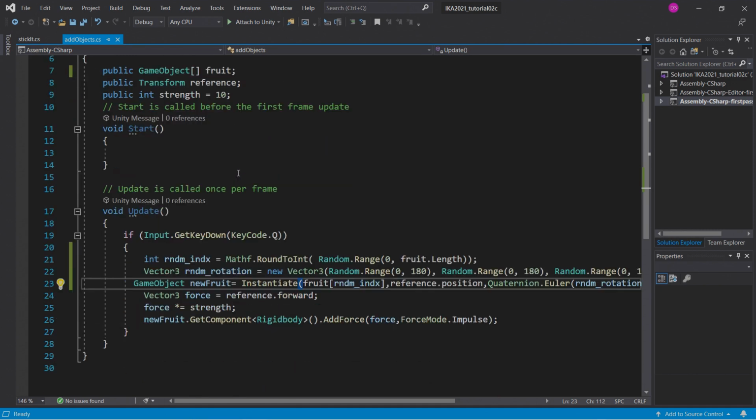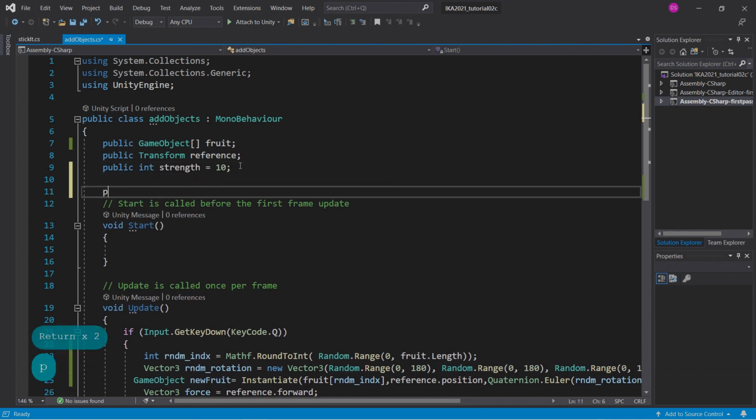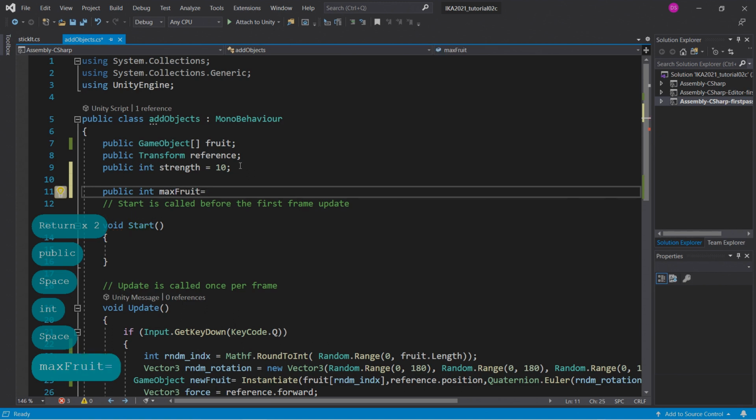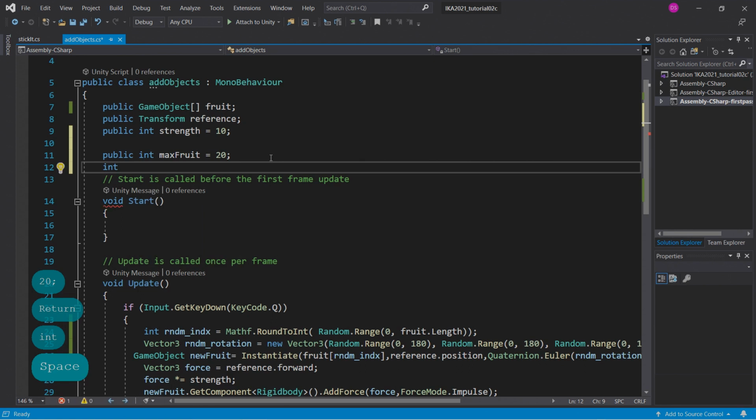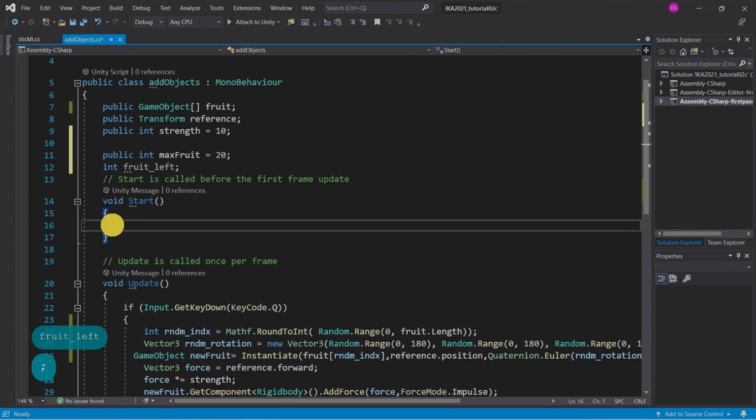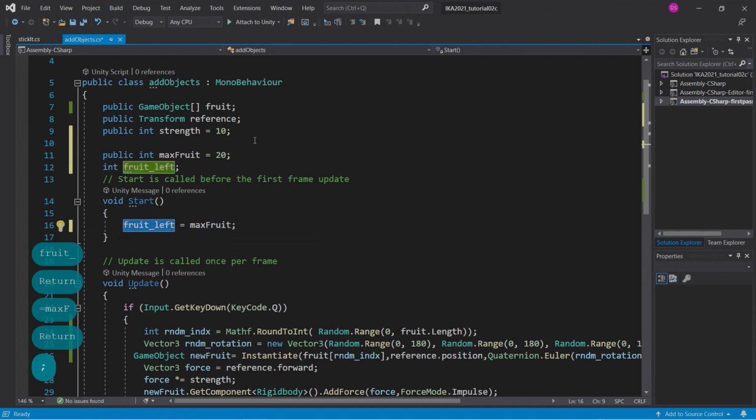Here we're going to say public int max fruit, and that's the number that we're going to start with. Let's say we can only have 20, right? And then what we're going to do is to create another integer, which is going to give us the number that we currently have. Maybe let's just call it fruit left, right? And in the start, we're going to assign fruit left to the max fruit so that it starts with whatever number is here.